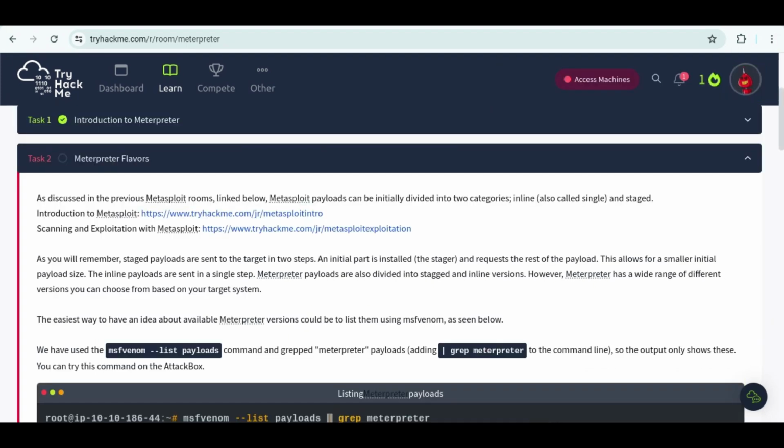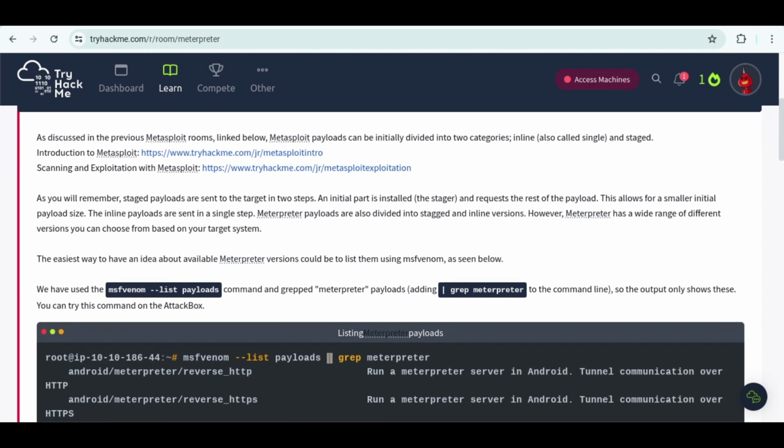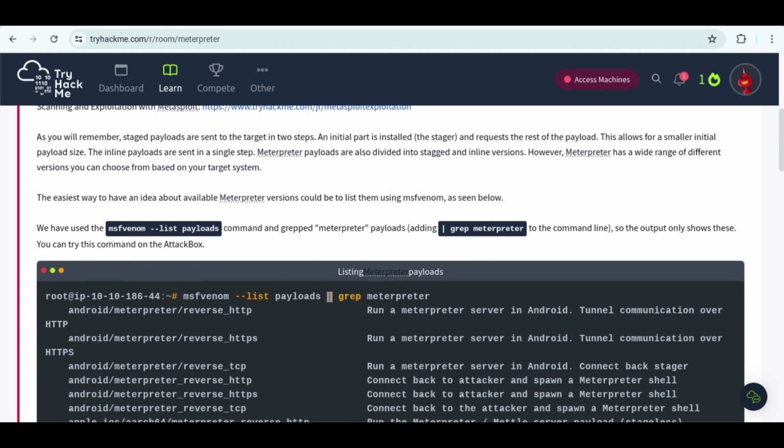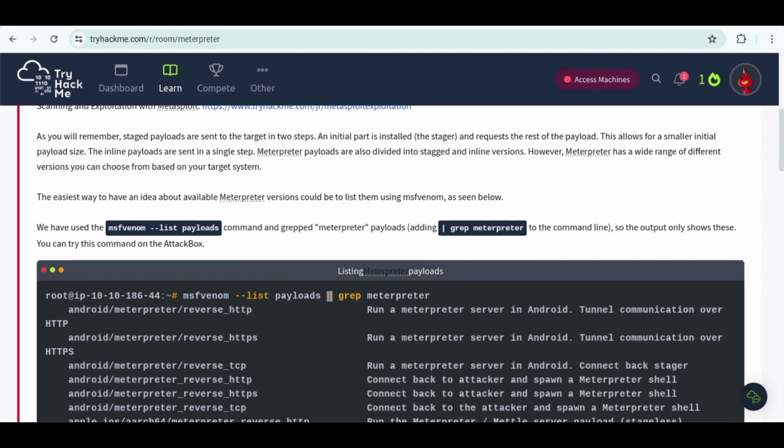Task 2, Meterpreter flavors. As discussed in previous Metasploit rooms, linked below, Metasploit payloads can be initially divided into two categories: inline, also called singles, and staged. As you will remember, staged payloads are sent to the target in two steps. An initial part is installed, the stager, and it requests the rest of the payload. This allows for a smaller initial payload size. The inline payloads are sent in a single step.